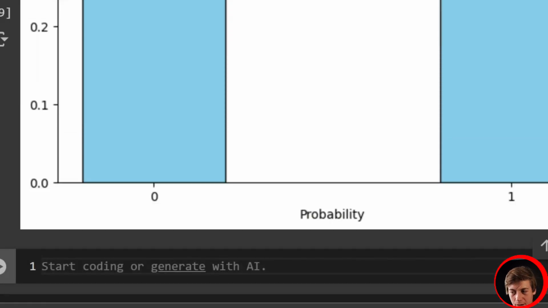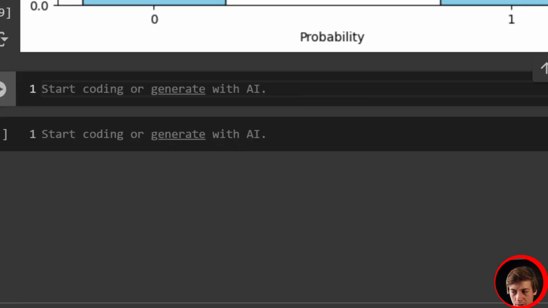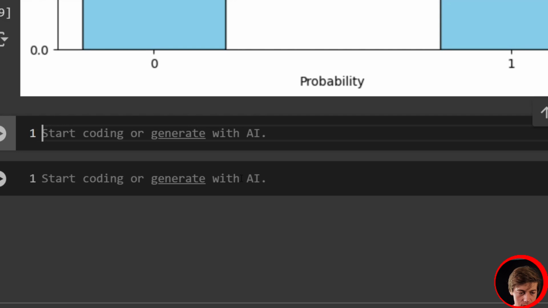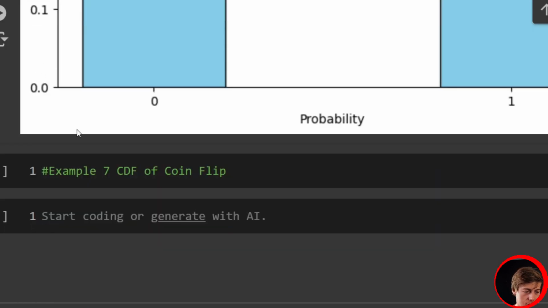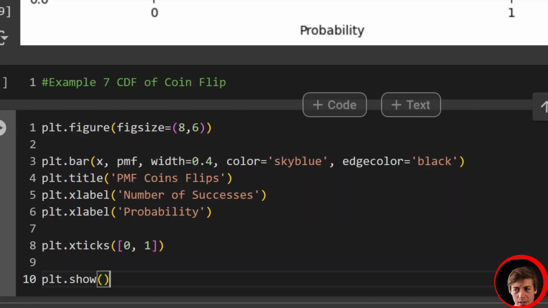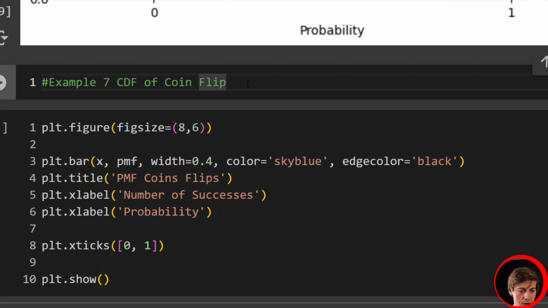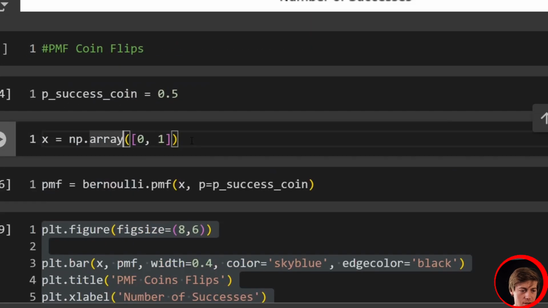Awesome. And lastly, let's take a look at the CDF of a coin flip. And pretty easy on this one. So example 7, CDF of coin flip. And we're going to take a look at this time the step plot. So again, I'm going to start off with some of this code. And we'll write sections of it. And we already have our success over here. We already have our X, which is this array. This code is going to be reused again with this X.